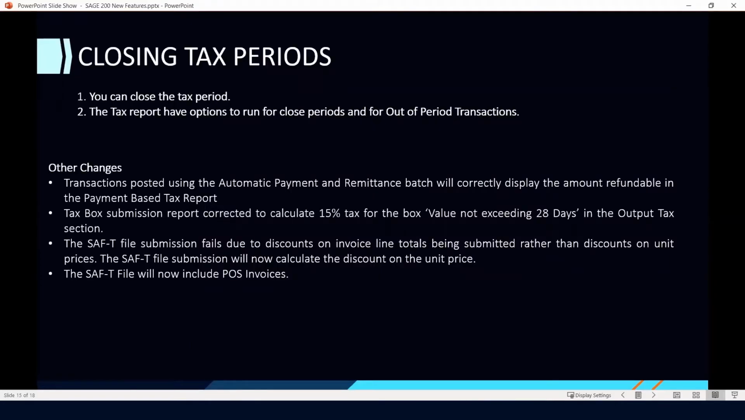Then the big and very good news of Evolution is that now we can close our tax periods. I think there are a lot of people that will be very happy with this, especially if you're coming from the Pastel Partner environment. It's very easy to do. I'm going to walk you through it.